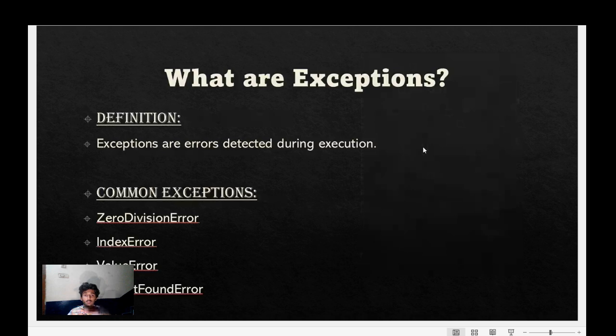And then, what are exceptions? The definition is: exceptions are errors detected during execution. When we execute code, exceptions detect the errors in that code. Common exceptions are ZeroDivisionError, IndexError, ValueError, and FileNotFoundError. These are the common exceptions in Python code.